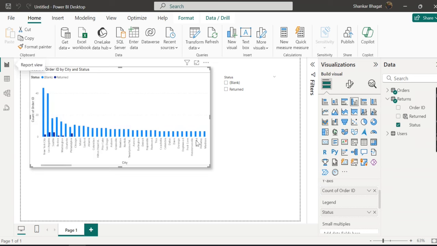Go back to the report view and you see now again the relationship is active and you get a better understanding. So the only use of creating a relationship is to build a better visual, and we can do that using data modeling. So I hope the data modeling concept is clear to you and it can be useful for you.